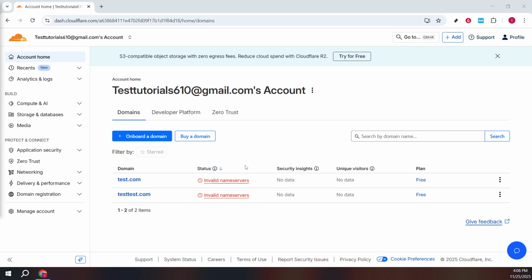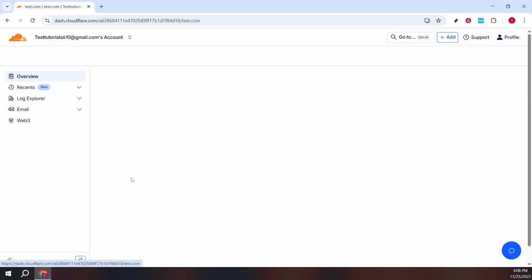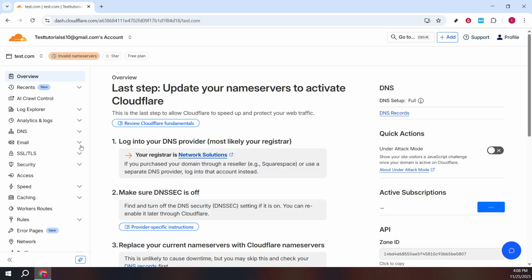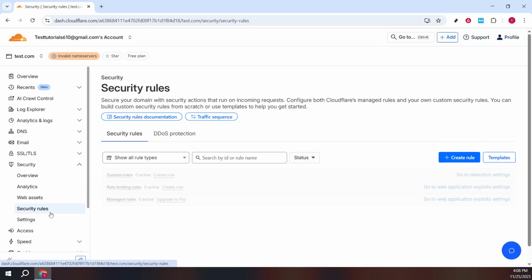Once you're on the domain's overview, open the security section in the left navigation. This is the control center for firewall and bot protections. Next, go to Security Rules. This is where you'll build logic that detects and responds to unwanted traffic.